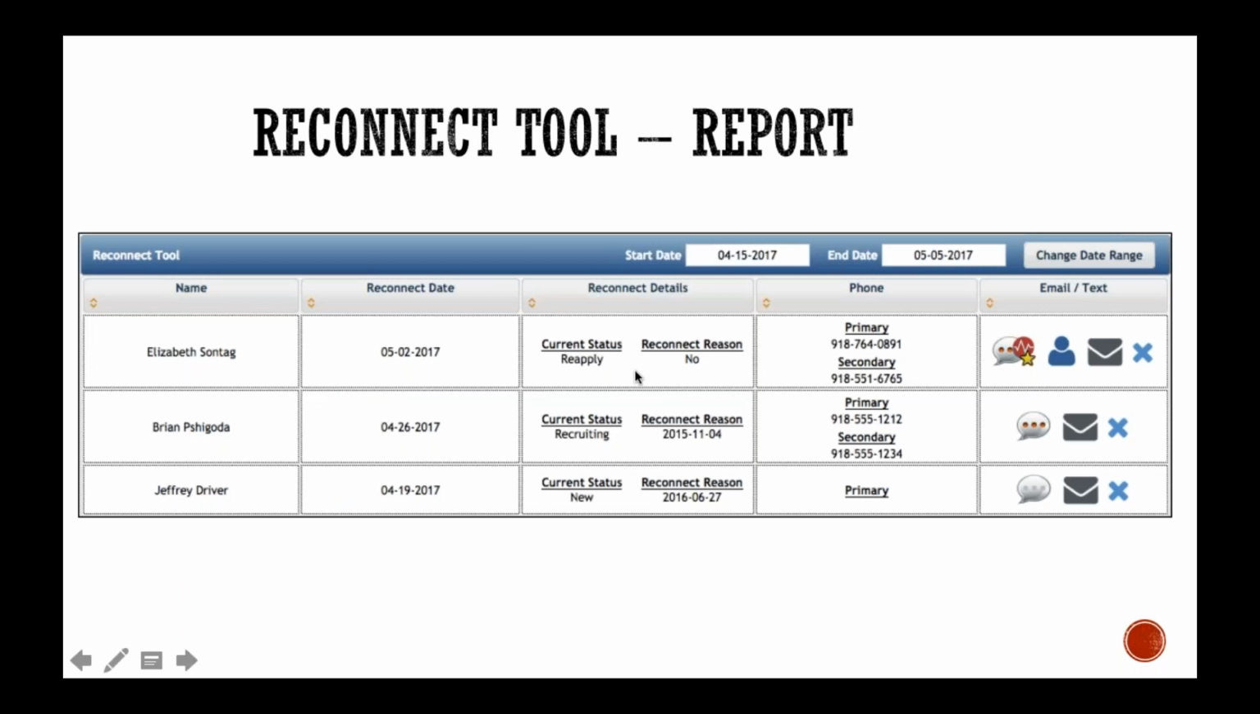This is what the report looks like, and it's really, really neat. You can set a date parameter out there, change that date range. You can click on the individual's name, and it will bring up a subject box. It tells you the actual Reconnect date that you need to start communicating with that individual, what status they are currently in, and the reconnect reason. So whether there's a date applied, whether there's something out there associated with it.